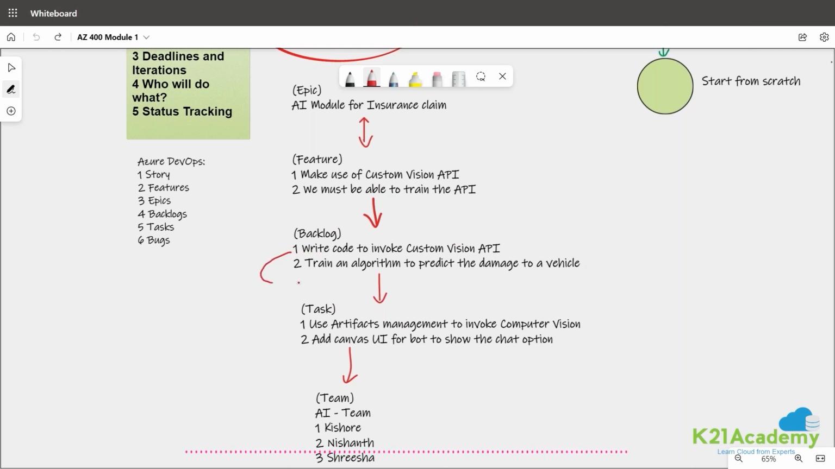What shall I do? The task is the activity that your developers will do for the first problem I'm trying to bring, a set of actions. What is the first task? You can use Azure's artifact management service and invoke the computer vision API. What does that mean?